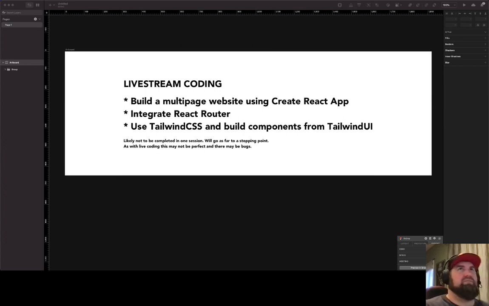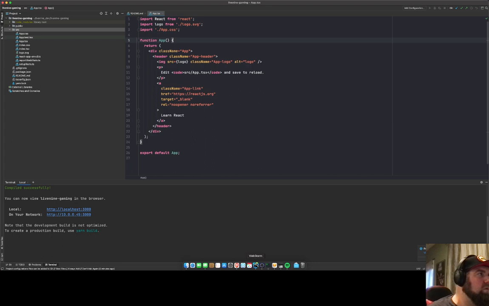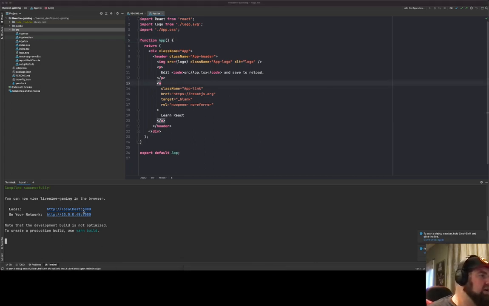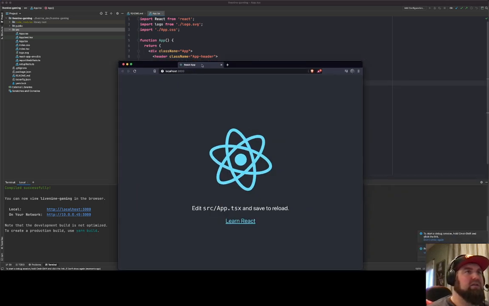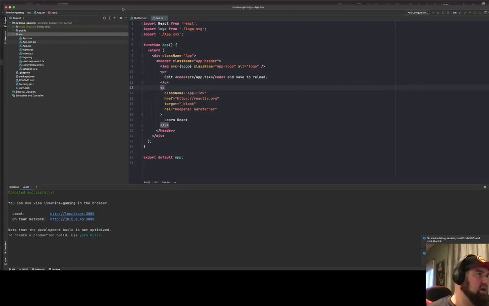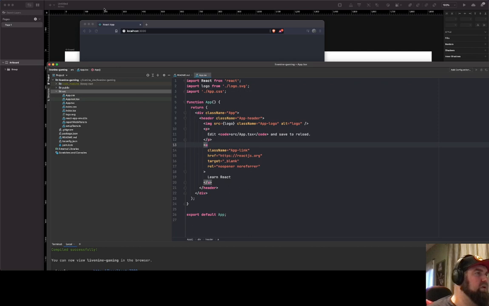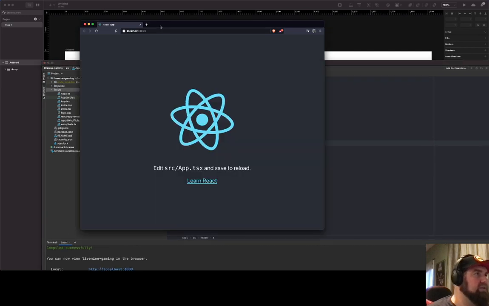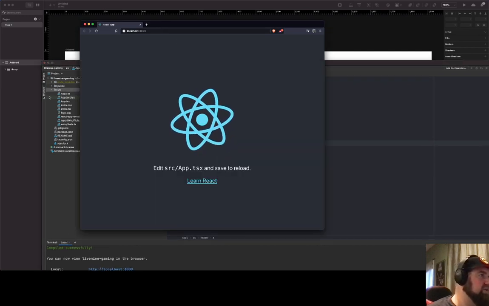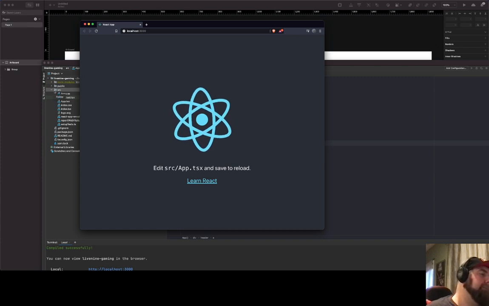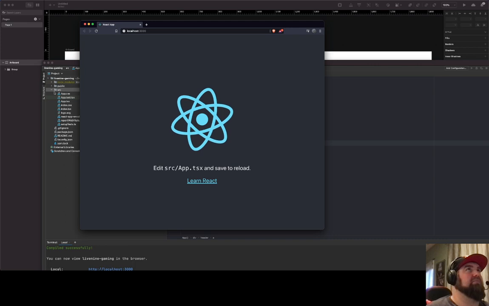Some things to look forward to in this application. I've got it running right here. We've got our handy dandy Create React App running. We'll be using TypeScript, obviously, of course. All we have here is a basic application I've scaffolded up using Yarn and Create React App.